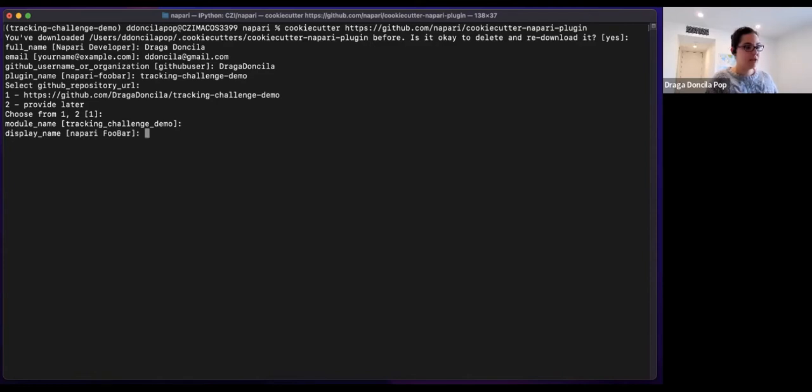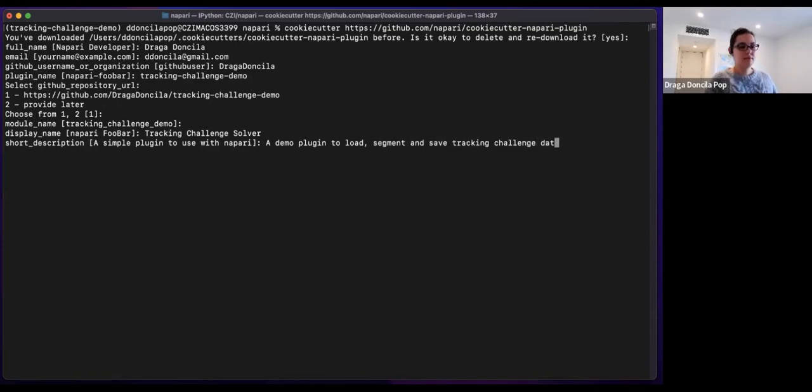I'm fine with that for the module name. This is going to be load. Now we want something a bit snappier. Let's do tracking challenge solver, which is probably a bit of a stretch, but we'll go with that. And this is a demo plugin to load, segment, and save tracking challenge data. We're going to want a reader plugin. We want a writer. We don't want sample data. We're not going to cover that today. We do want a widget.